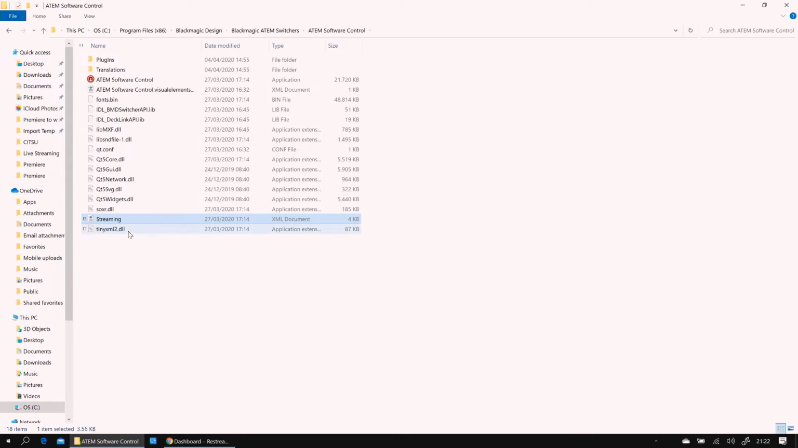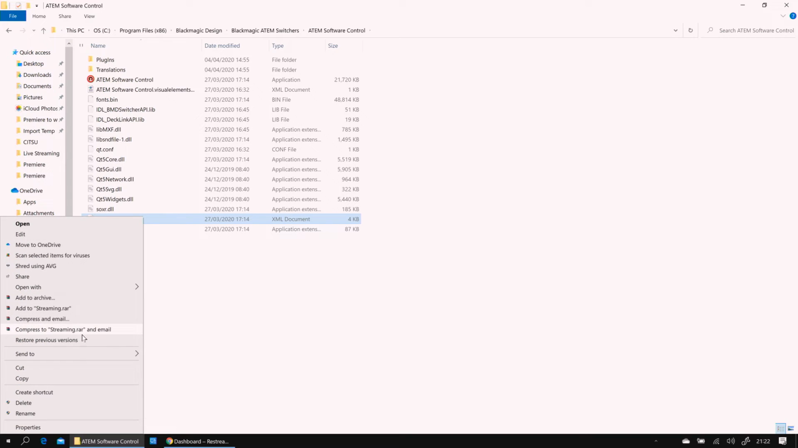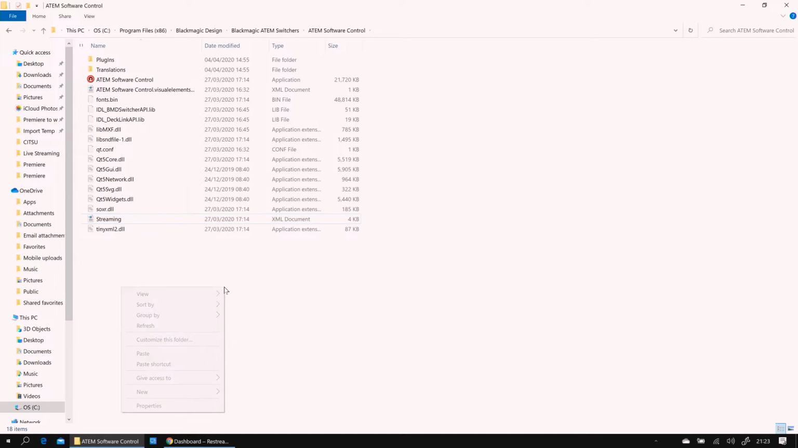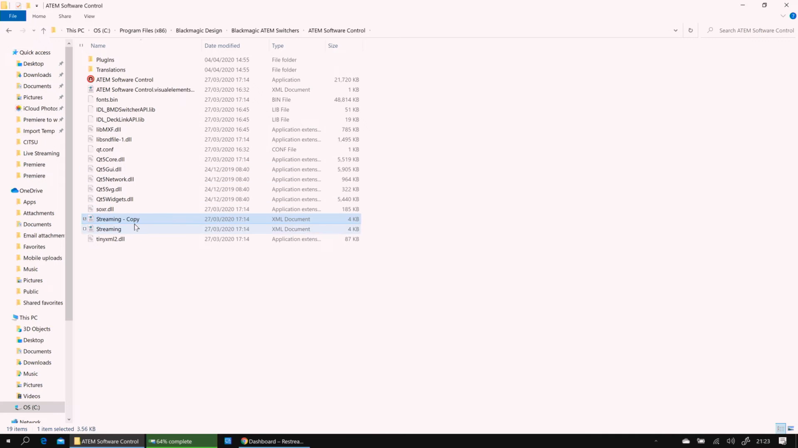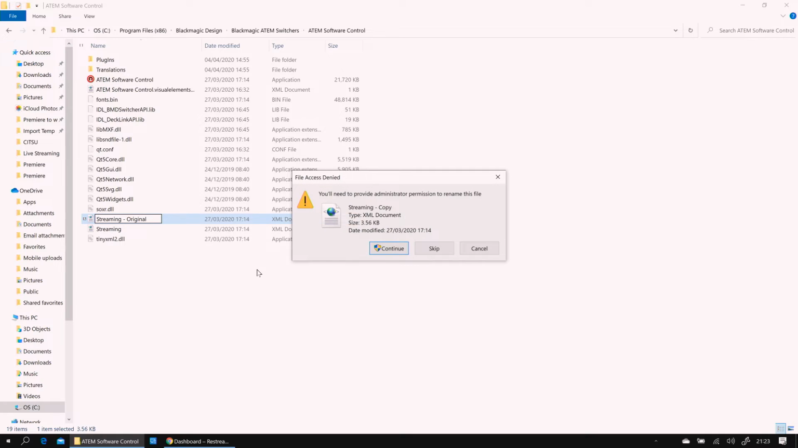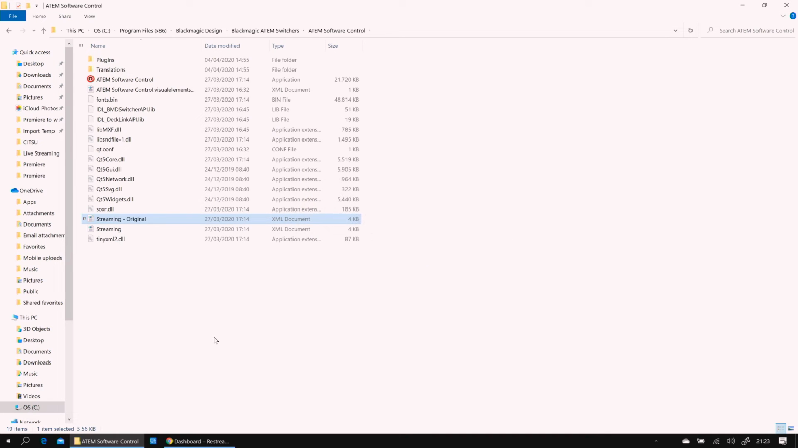Now, before we begin, it's always good practice to copy the original. So we're going to just say copy and paste. And we're going to call that original. If anything goes wrong, you rename that. You can go back to your settings as they were originally and continue. So there you go, guys. Okay. Always do something like that for safety.